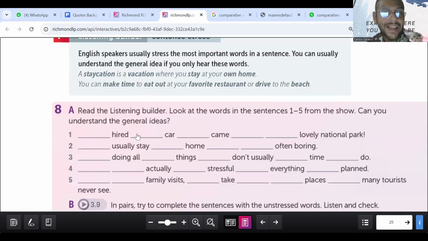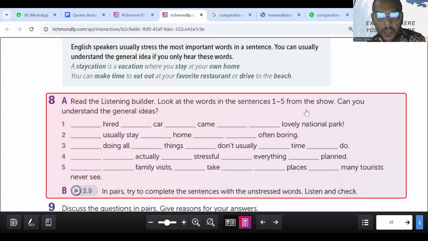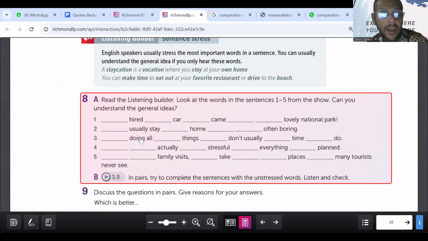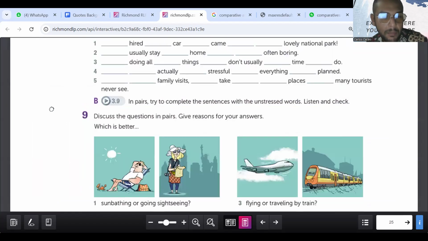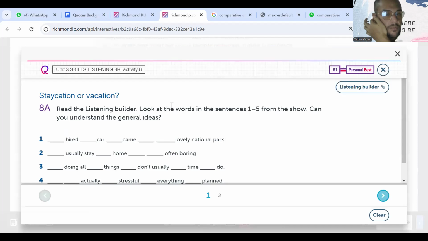Okay, so read the listening builder. Look at the words in sentences 1 to 5 from the show. Can you understand the general ideas? Okay, let's practice. Vamos a practicar, por favor. Let's listen to this. Vamos a escuchar.